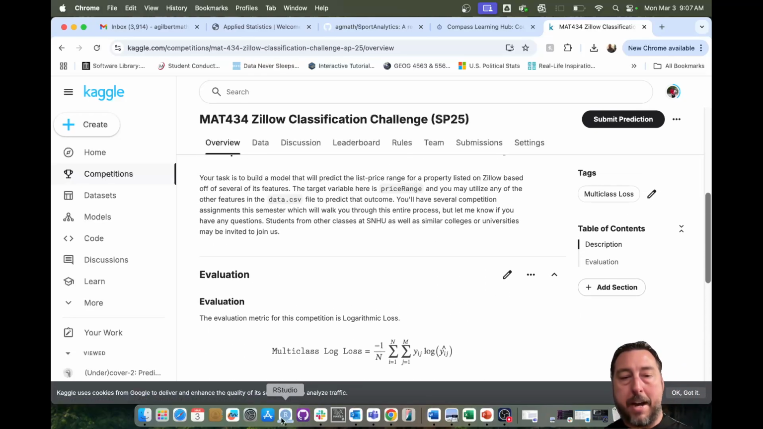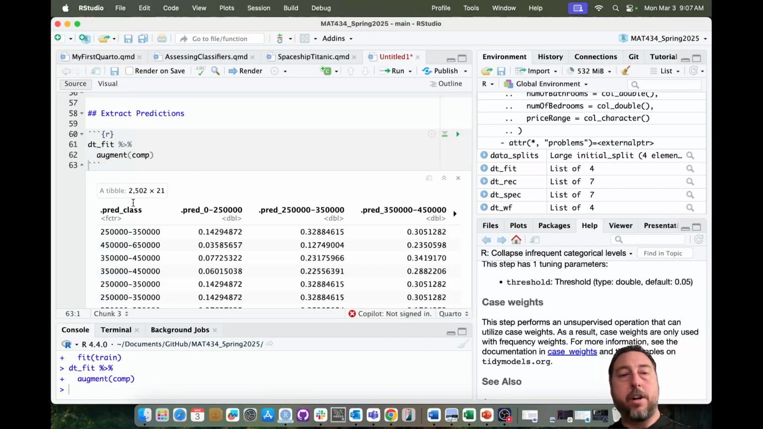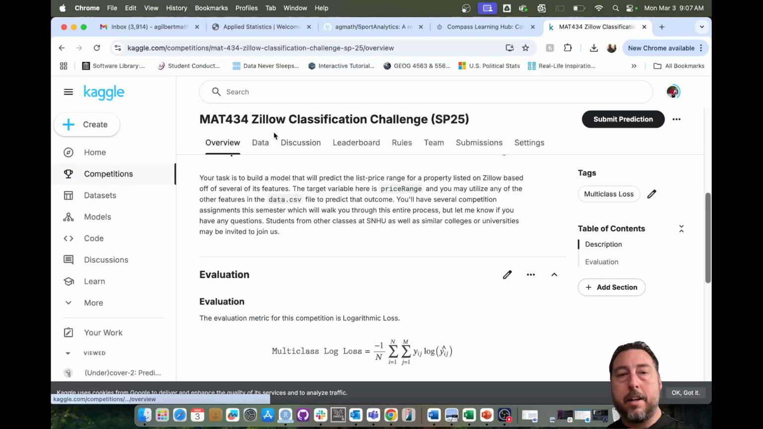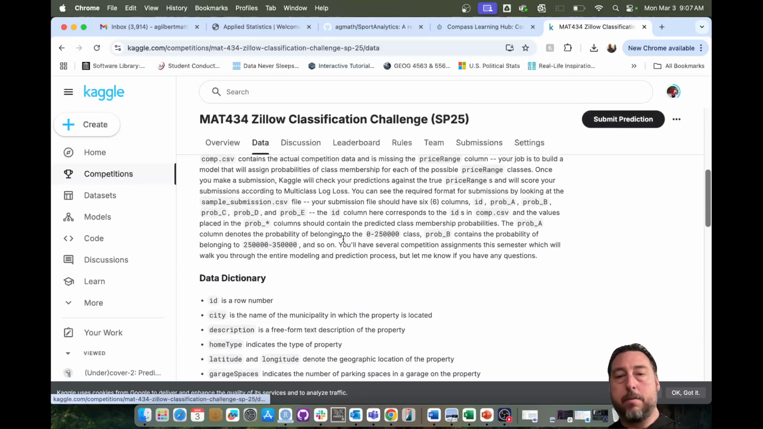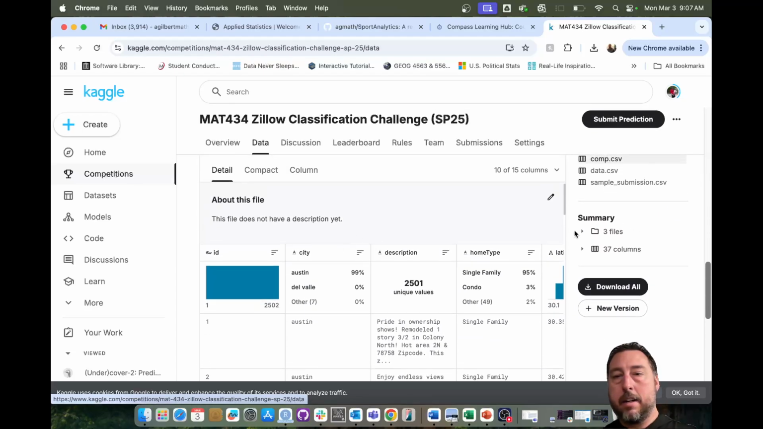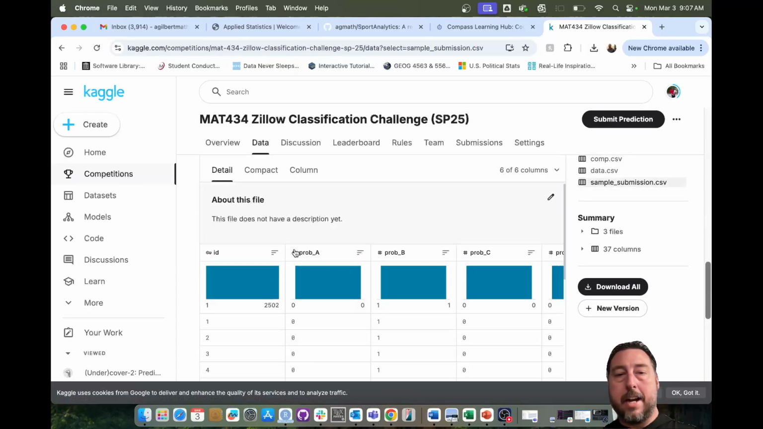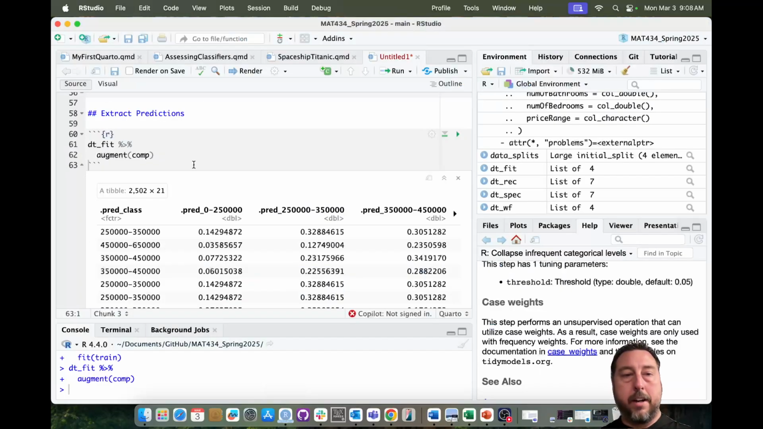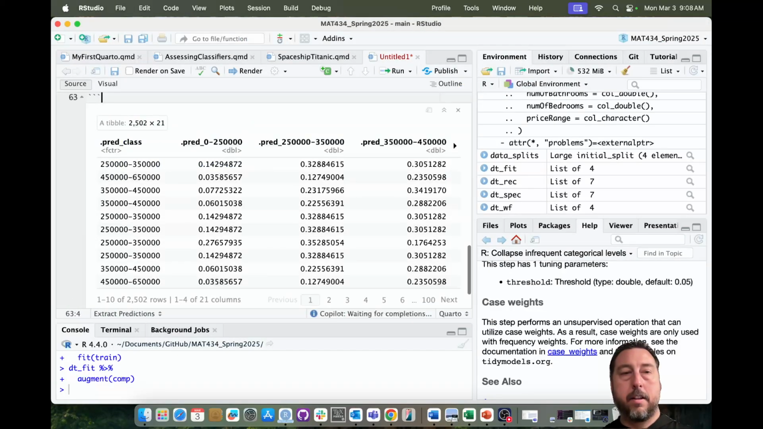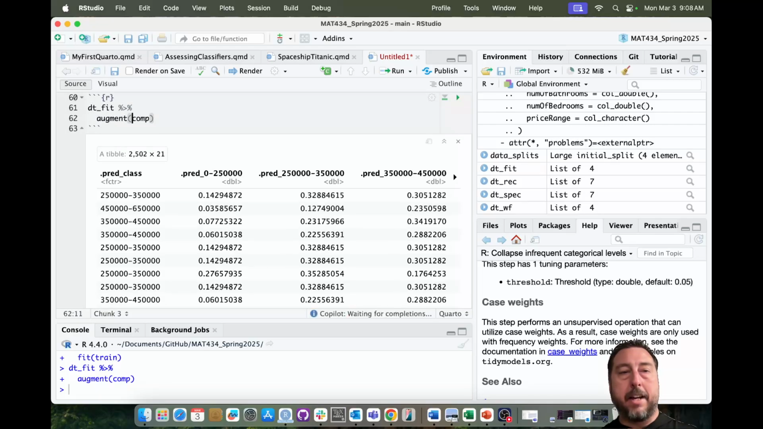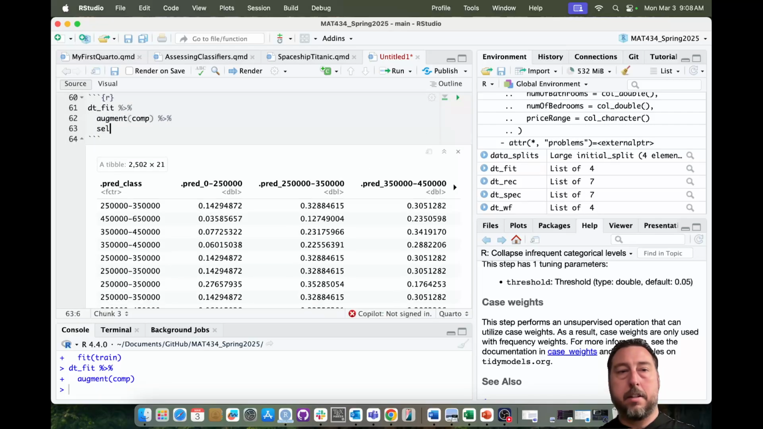So we'll head back to R. We don't want the pred class column. Remember, looking at this data, we want an ID column first, and then those predicted probabilities. So we are going to come back here and select. Remember, select is a function that allows you to pick out columns. The columns that we're going to select are ID.